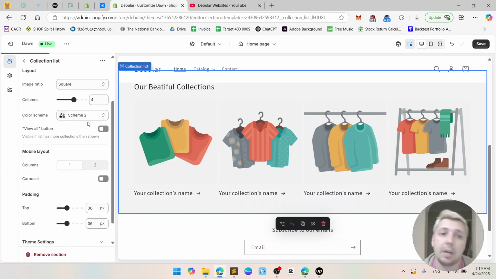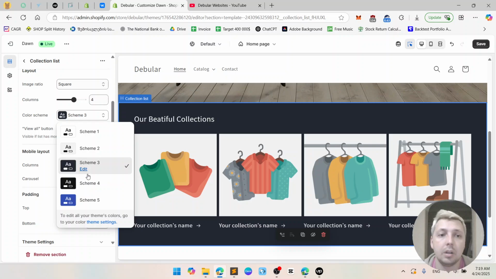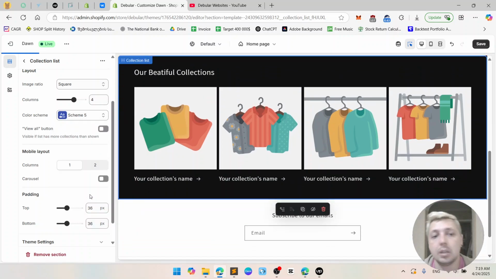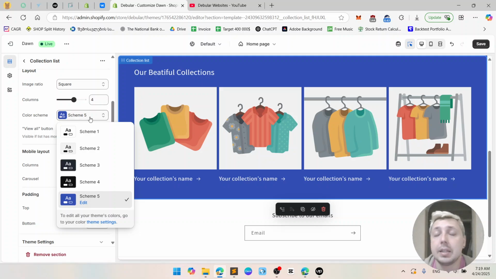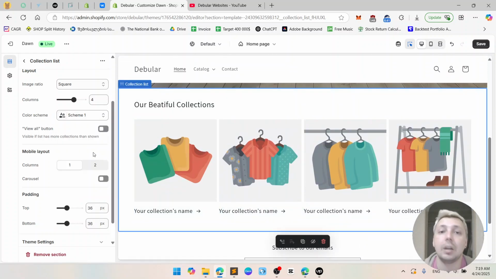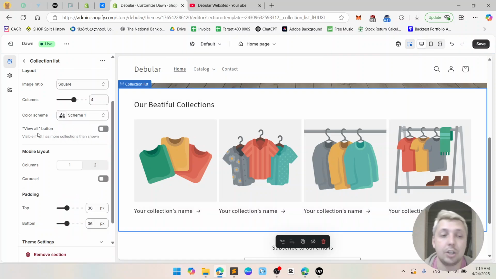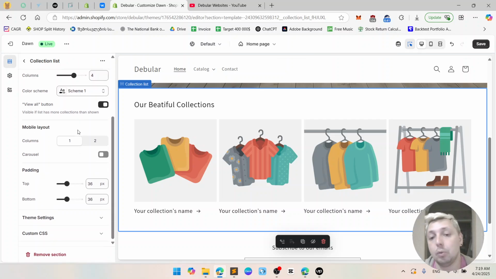And now there is the color scheme. We can use some colors for this section, like this, and this. How to edit the color schemes we will discuss in another video. This is about theme settings, not about section settings. But basically, you should click edit and it will take you to the color scheme, where you can change the color.